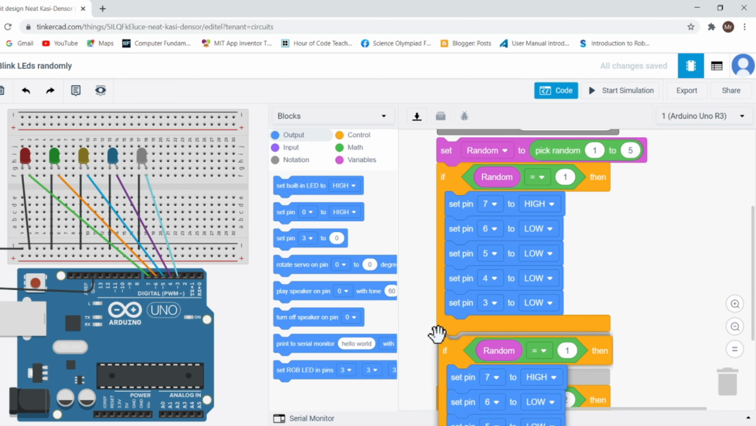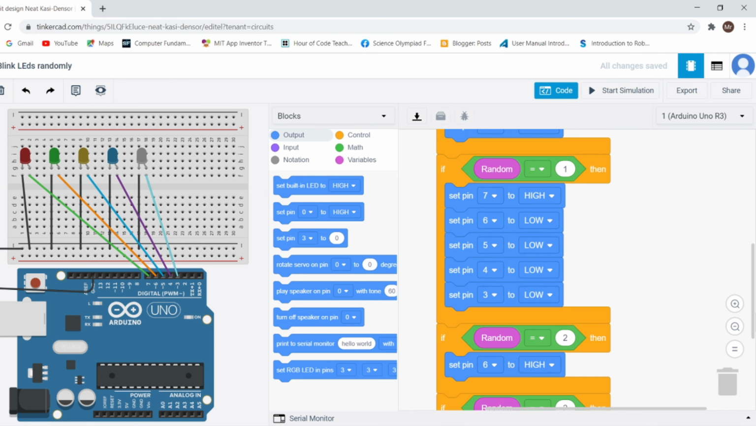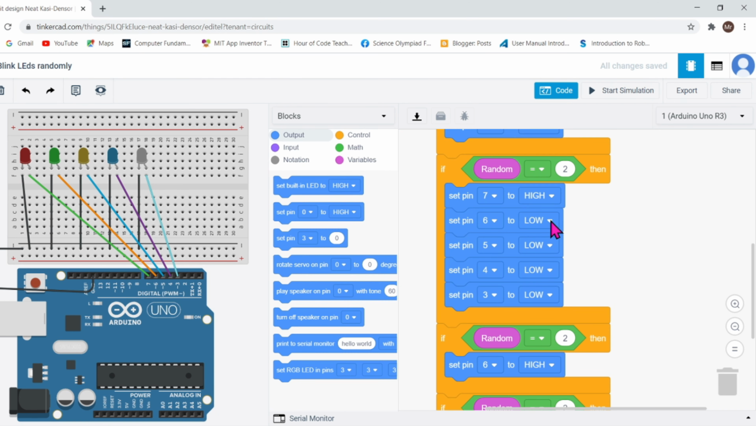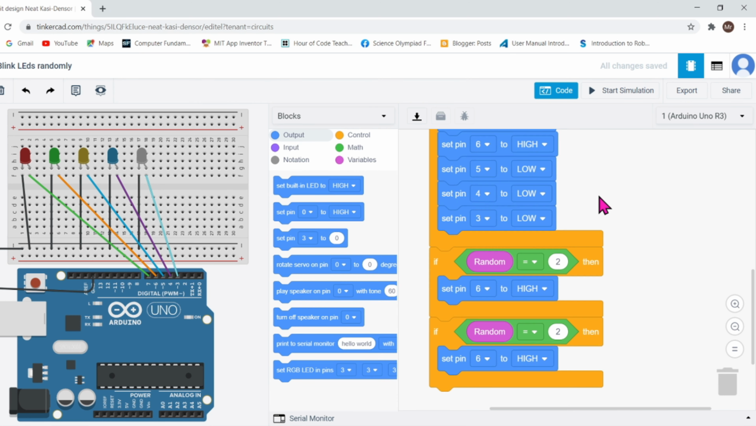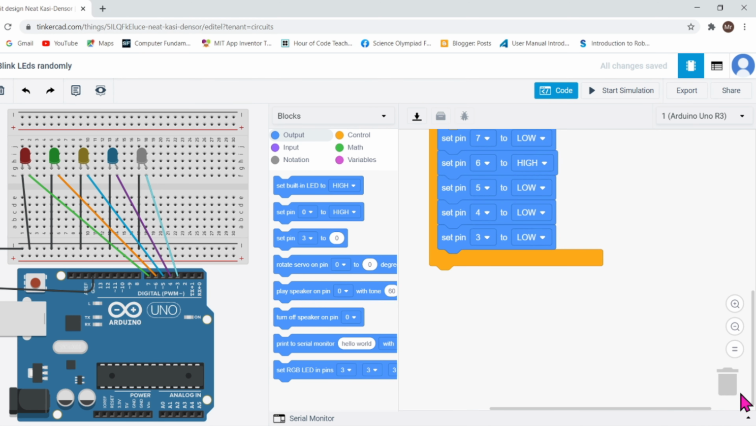So here I'm going to paste it. If Arduino has generated 2 as a random number, then it will turn on the second LED connected to pin number 6. I will make it high. Remaining all LEDs will stay low. So that's done. And I think these blocks are not needed, so let's drop these blocks in the bin.